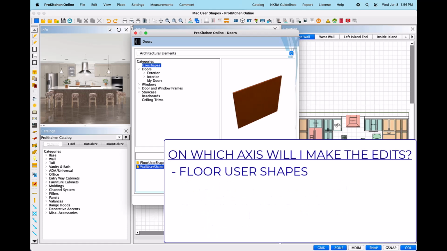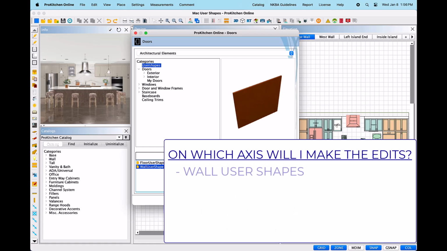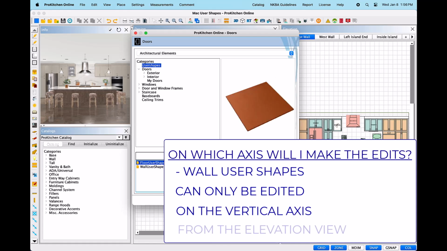A floor user shape can only be edited in the plan view along the horizontal axis. On the other hand, a wall user shape can only be edited in the elevation view along the vertical axis.